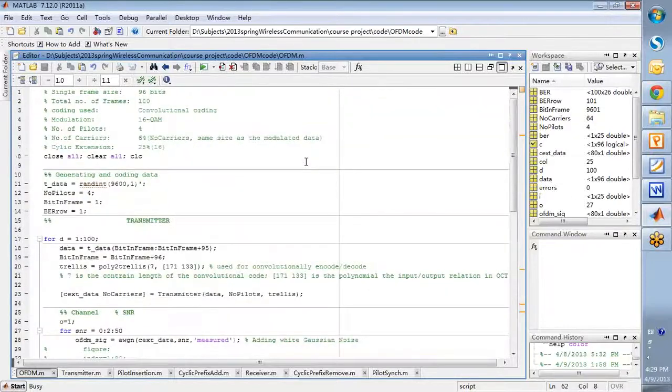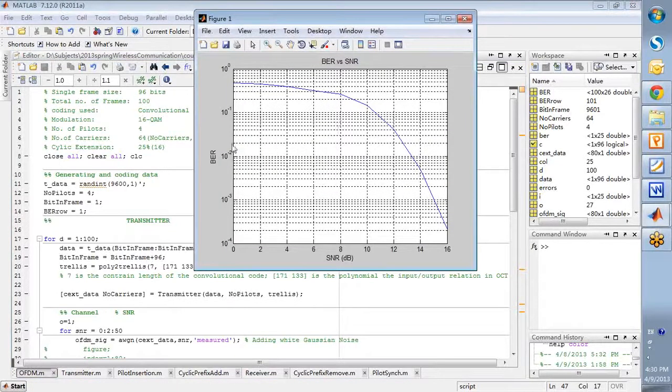Okay, now let me run the code and show you the plot. It will take some time. So this is the bit error rate under different signal-to-noise ratios using the 16-QAM modulation scheme.